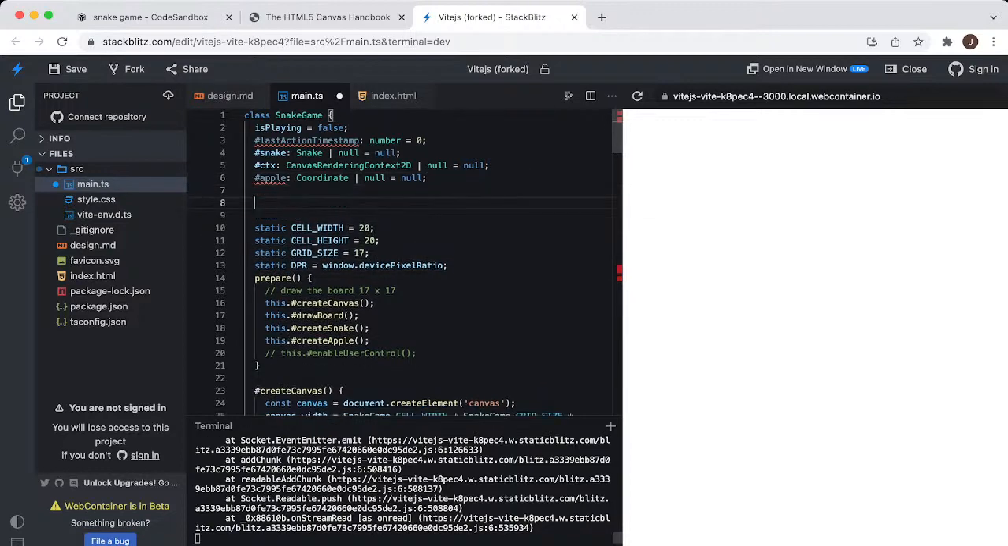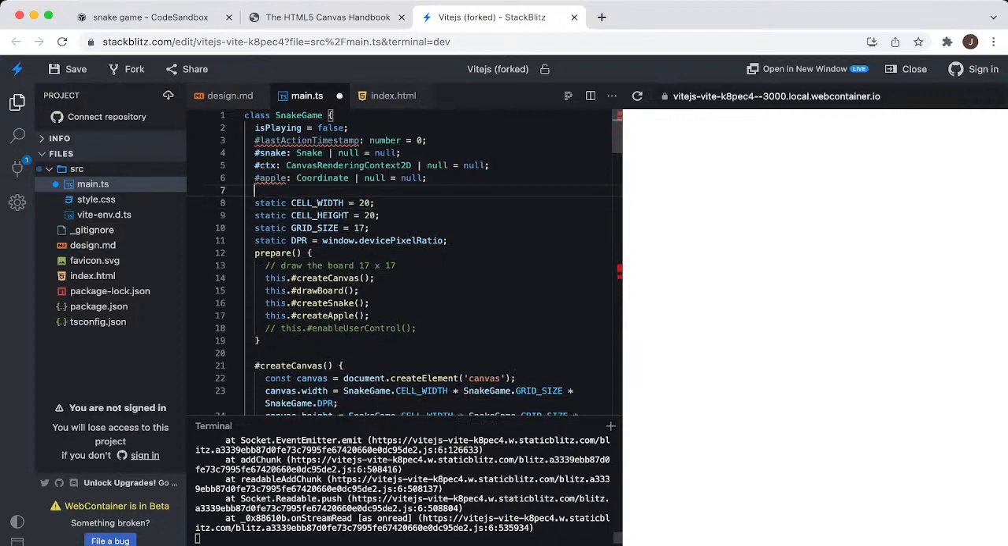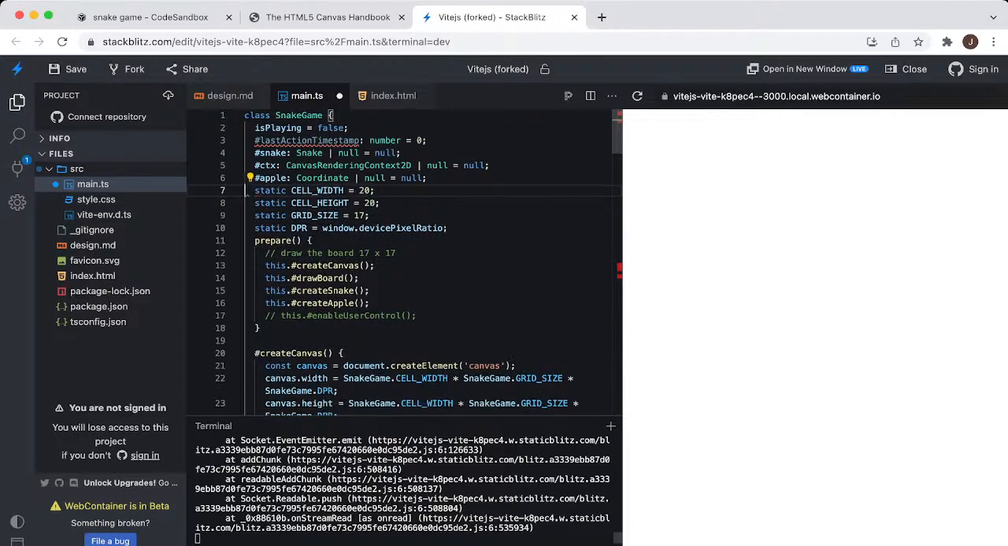Say like the board. Is it worth it? If the board resets every cell to 0, and if it is snake we put it to 1, and if it is apple we put it to 2. Yeah, let's do it.